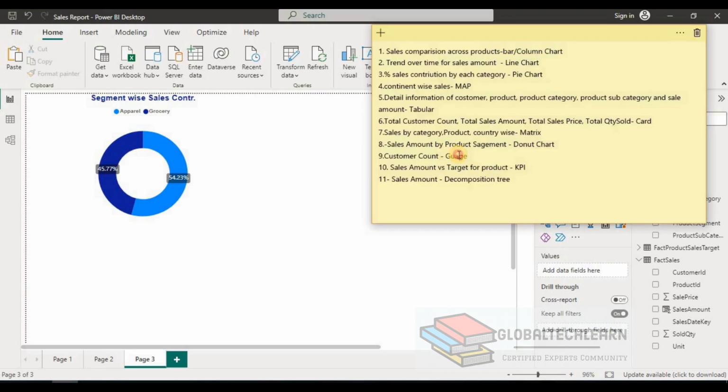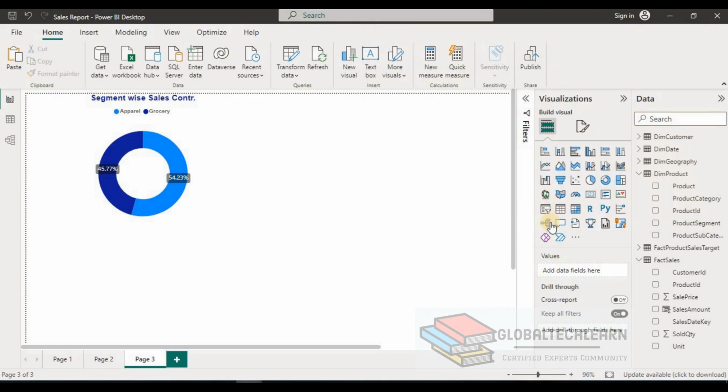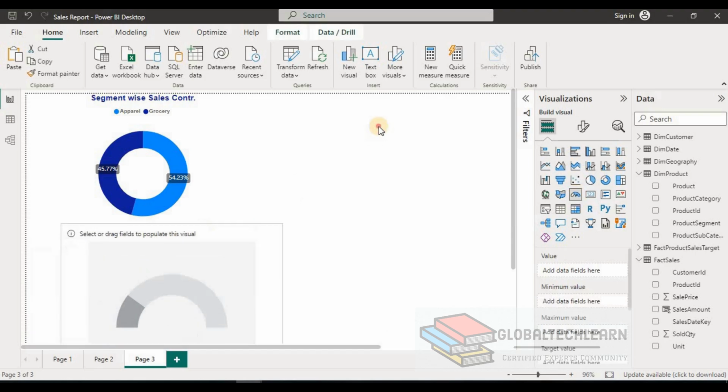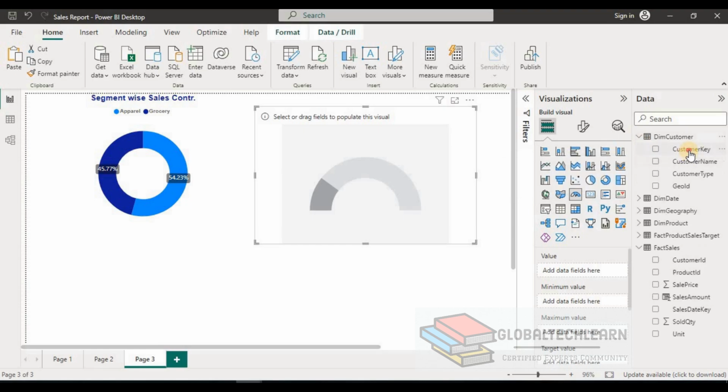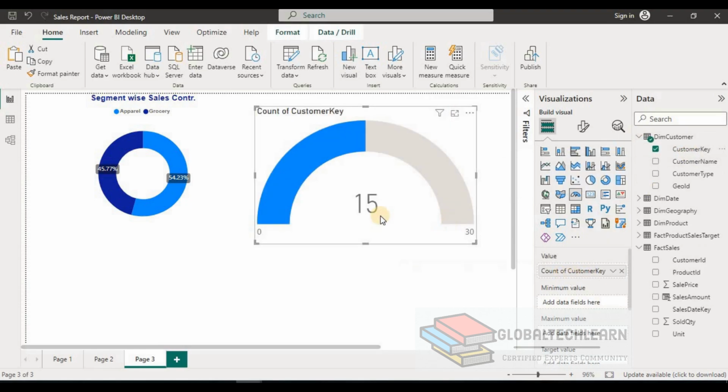So in this demo, let's see how we can use the gauge chart also. So for this, we are performing the customer count analysis to show in a gauge chart. So again, go to the report view, and from here, let's select the gauge chart. So when we should use the gauge chart? We can use the gauge chart to show the performance against the target. So here I am showing the customer count. So select the customer key value, and now it is showing me the customer count as 15.